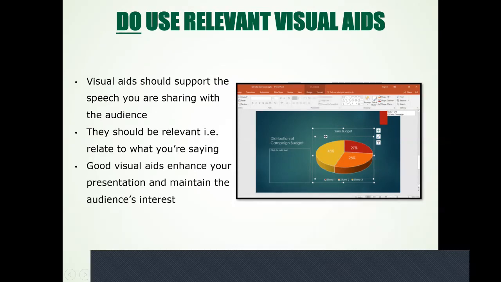Good visual aids enhance your presentation and maintain the audience interest. So, human beings are visual creatures. We see a chart or a graph or a picture, and our eyes are immediately going to be drawn to it. So you want to make the most of those visual aids.